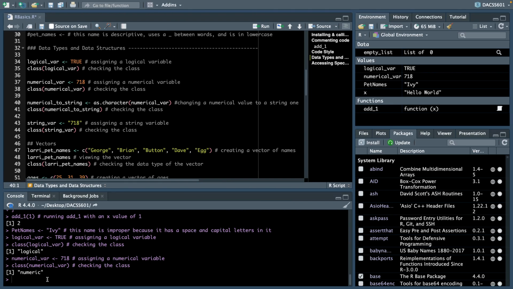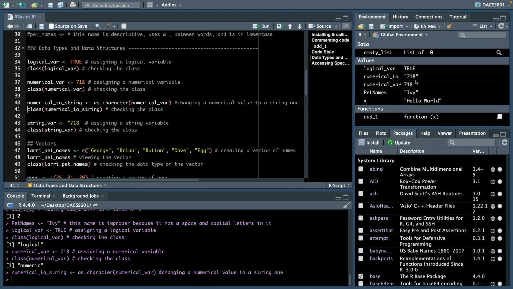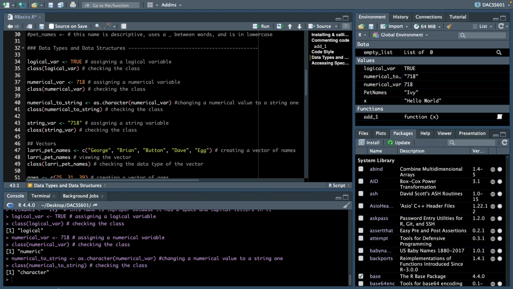Now let's say we don't want that variable to be numeric. Let's say that we actually want it to be a string for some reason. You can easily change that using the as.character function. That's part of the as.type function that we talked about in the previous lecture. I have, again, a descriptive name. I'm saying numerical to string, and I'm just using this function. I'm feeding it numerical variable. Once I do that, we see numerical to string up here. We see that there's now quotes around 718. When we check the class, we see character.